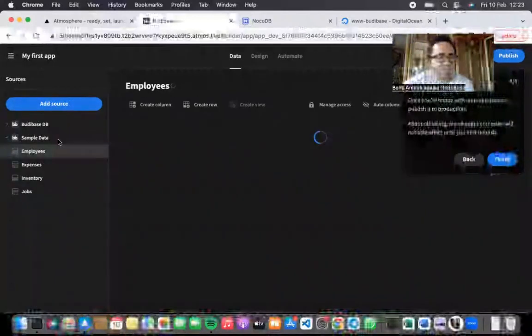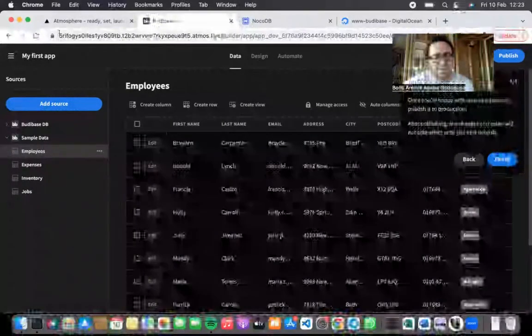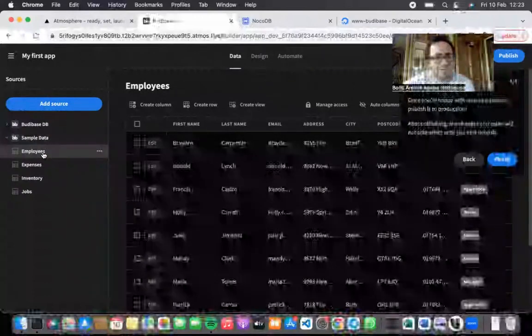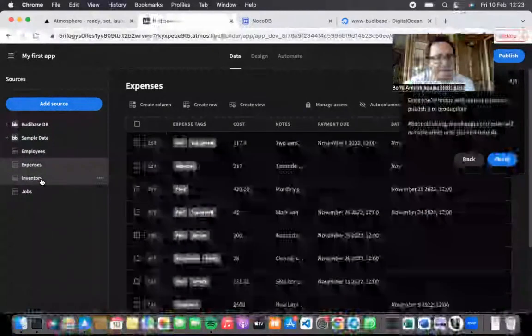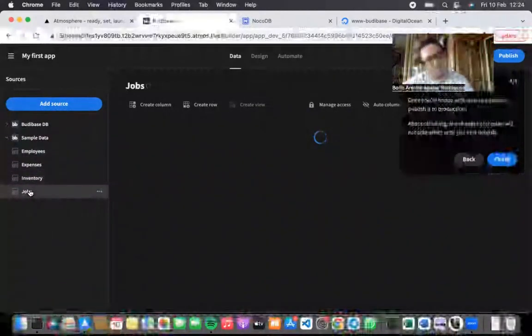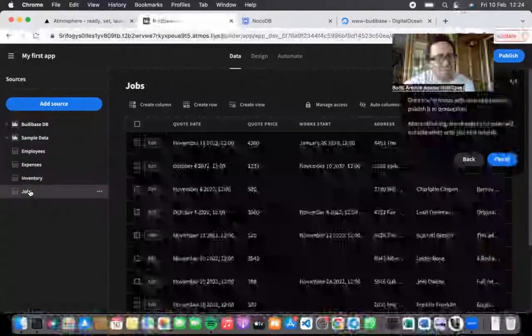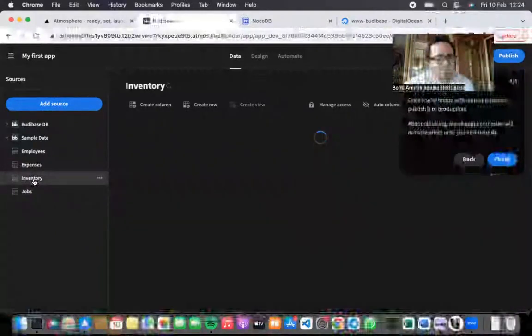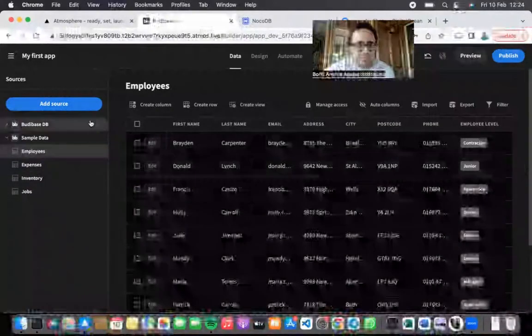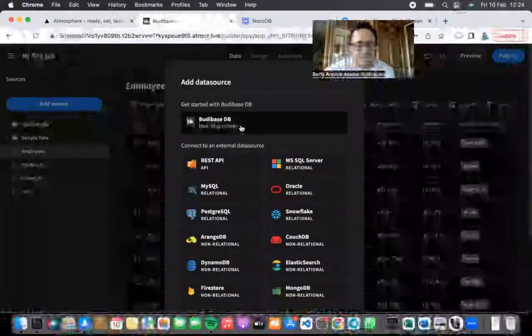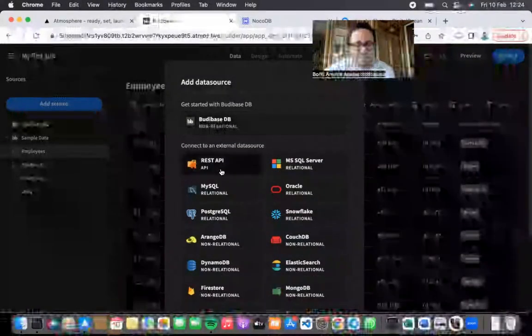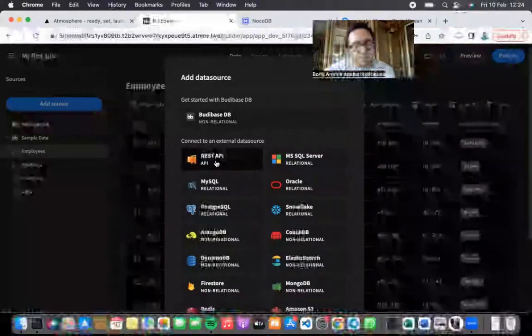Okay, since I started with this sample Budibase data, it's a table of employees, expenses, inventory, and jobs. So pretty common tables in business for sure. Let's first see what you can do. Let's click on add source. You can create a non-relational Budibase database. Okay, you can connect to a REST API.